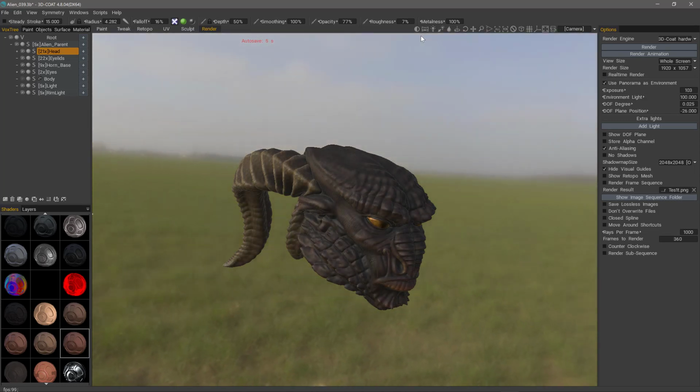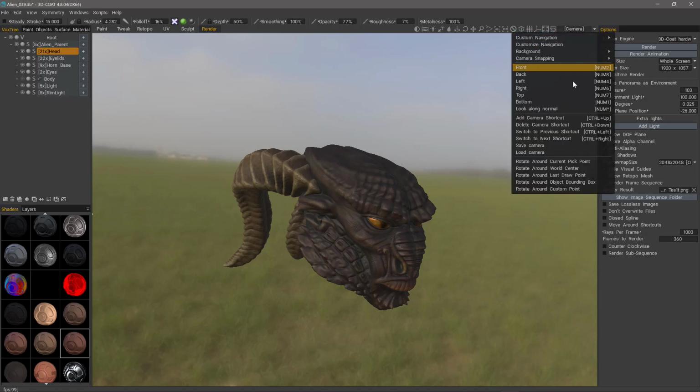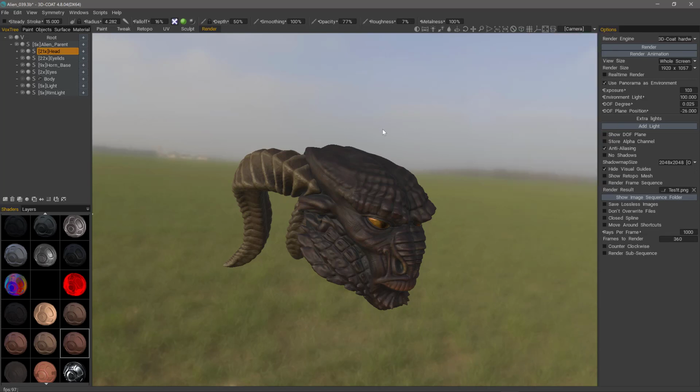If we want to create a turntable rendering of our model, we simply need to check the render frame sequence here and set the number of frames, which is 360 by default. So it's going to be a complete circle around the object. But if you have camera shortcuts created, which you can create here, add a camera shortcut or Control Up arrow, 3D Coat will go between the different camera shortcuts that you've created.